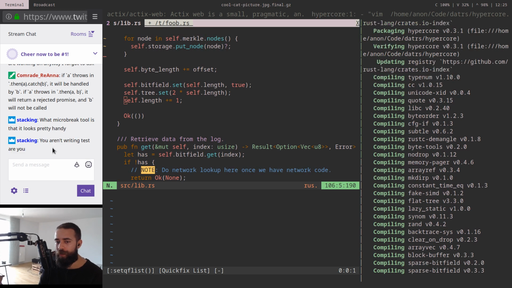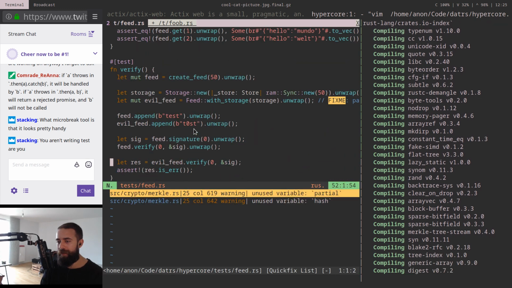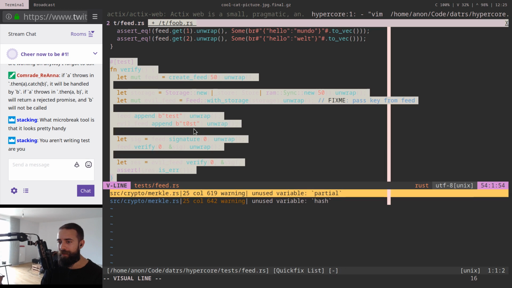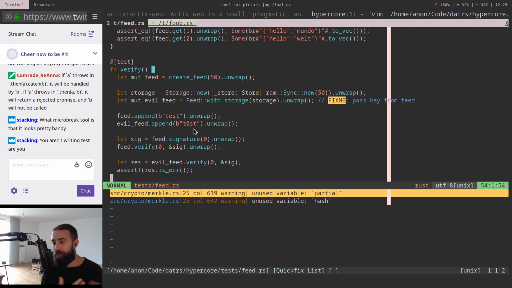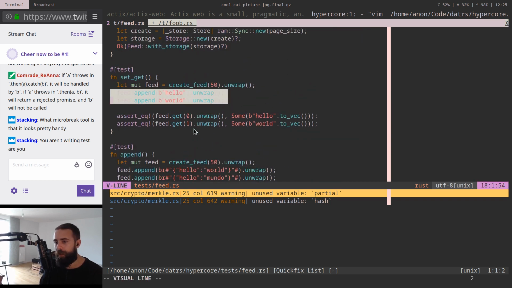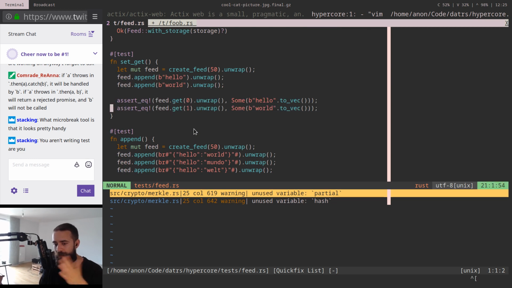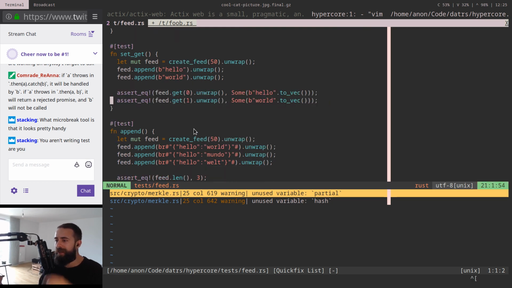Stacking says you aren't writing tests, are you? Sorta. Right now, the thing I'm working on is getting the verify function to pass, which is a test I wrote earlier, but it isn't passing because we haven't implemented the stuff yet. I'm just copying the test from the original implementation. The first milestone was getting a very simple test to pass, the first one. We append some data and then we get some data from the index we appended it into. So this is 0, that's 1, and we read it back out, 0 and 1. But we try to copy the whole intermediate logic to get all this working exactly like it used to be.